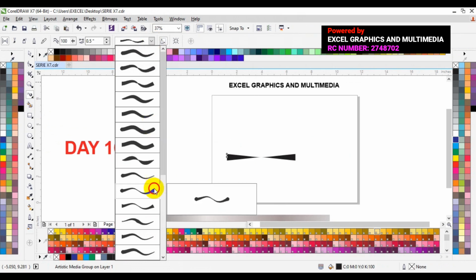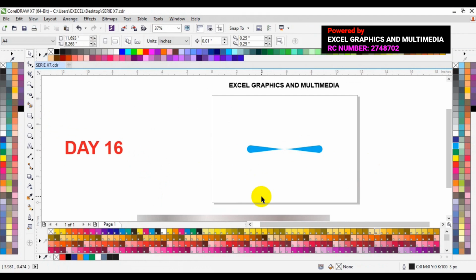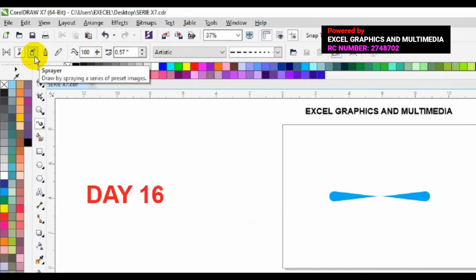Just continue to choose. This depends on what exactly you're going to achieve. Then you can increase the size from this here. So you can change the color of this. And you can press P to centralize. Alright. So let's quickly take a look at another one here called spray.